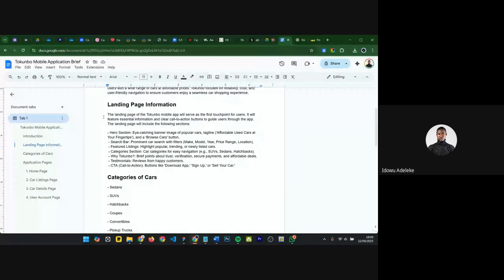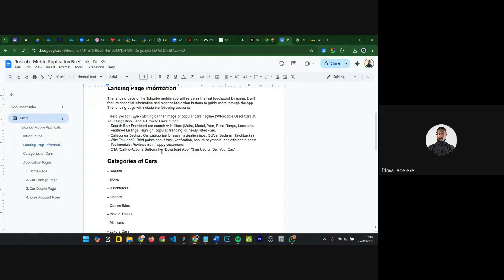So landing page first. The landing page of the Tokumbo mobile app will serve as the first touch point for users. It will feature essential information and clear call to action buttons to guide users through the app. The landing page will include the following sections: hero section, as I've shown you before, an eye-catching banner image of popular cars, tagline, affordable used cars at your fingertips, and a browse cars button. Search bar, prominent car search, I'm not going to read all those details for now. So we have search bar, landing page, picture listing.